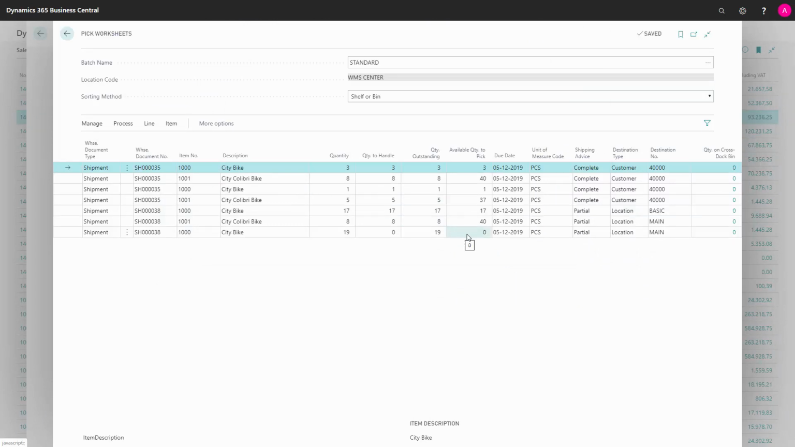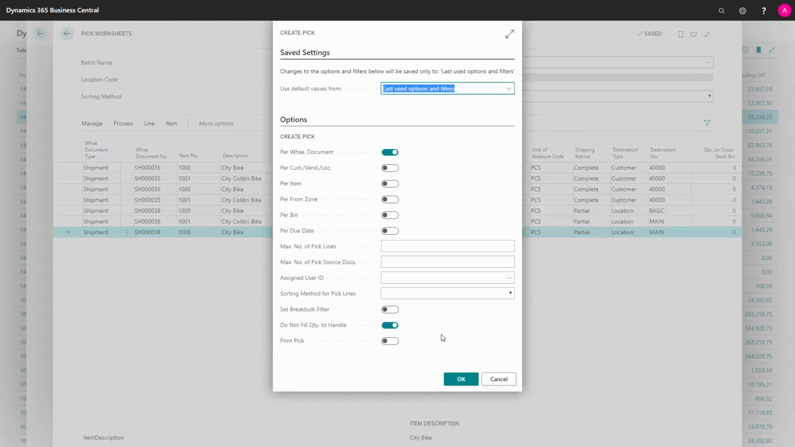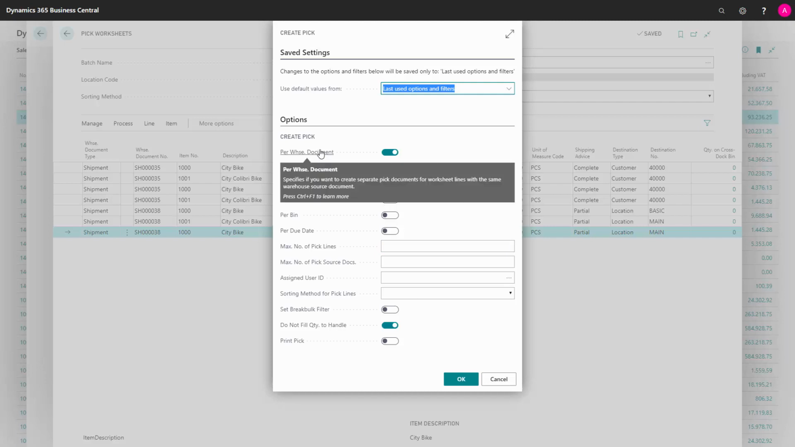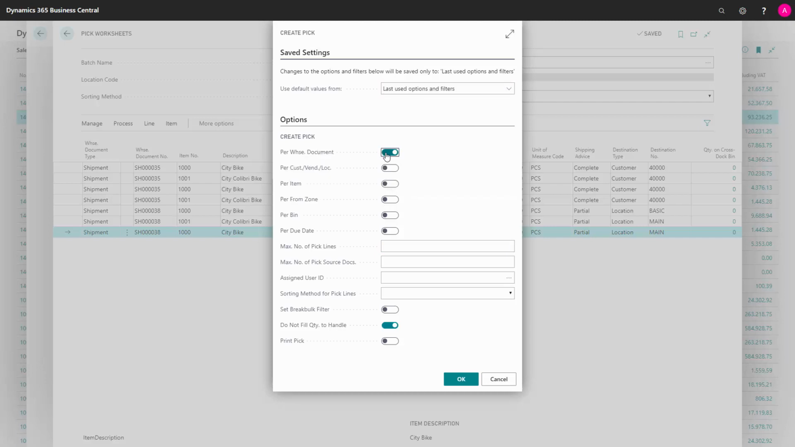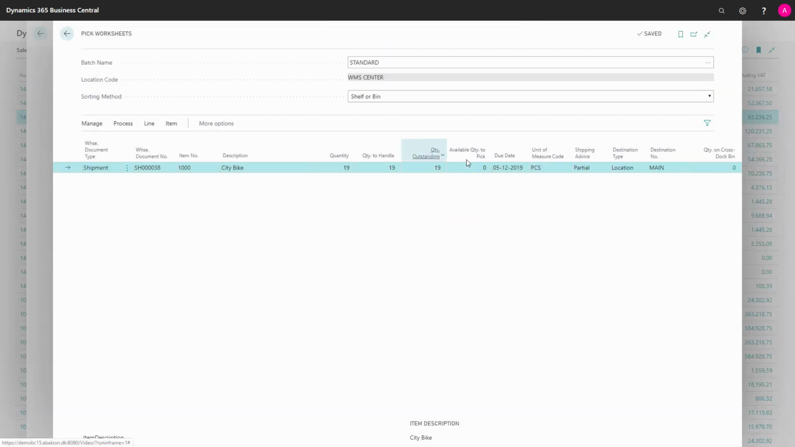Note that the available quantity on one of the lines is 0, meaning when I create pick from in here, I could select to create pick per warehouse document, or maybe just 1 bundled pick, and I press OK, and it creates this pick activity. It leaves the line with no available quantity to pick.